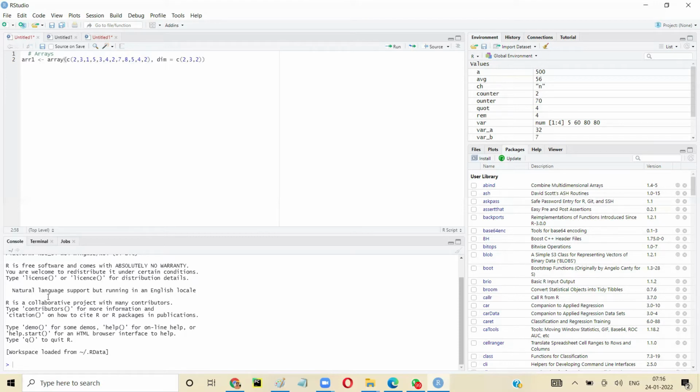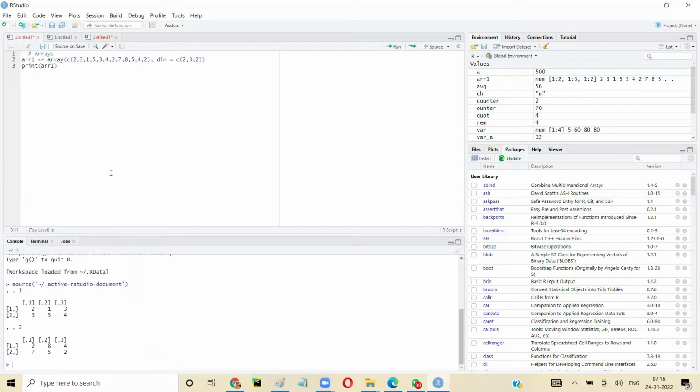Okay, and now if I print array, the first 2 dimension, it's not hiding, it's showing you. So you have 2 into 3, right? 2 rows and 3 columns, right? And what we are saying is this set has to be repeated twice. So this is the first repetition, that's why you see 1, and this is the second repetition.